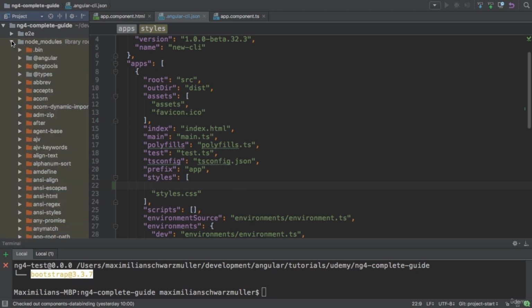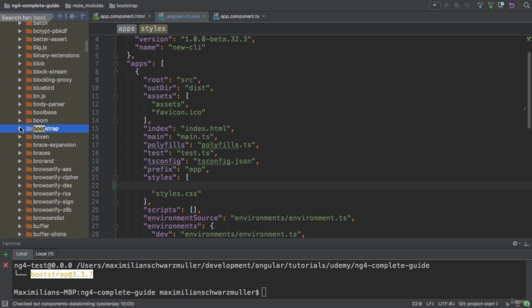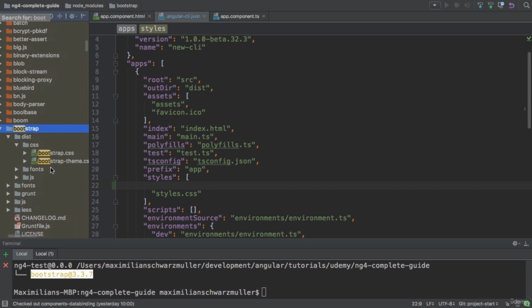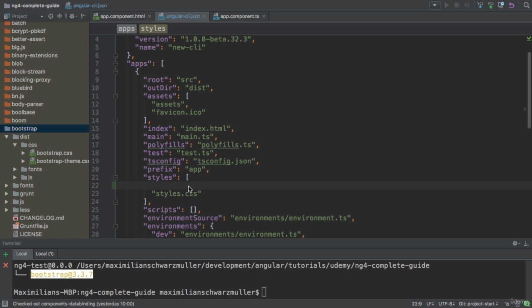Now we can have a look where that's stored. In the node_modules folder, which manages all our dependencies, if we have a look at the bootstrap folder there, the dist folder sounds about right for distribution. There we have a css folder, and here the bootstrap.css file is probably what we need. So we can quickly import this here by adding a path to that.